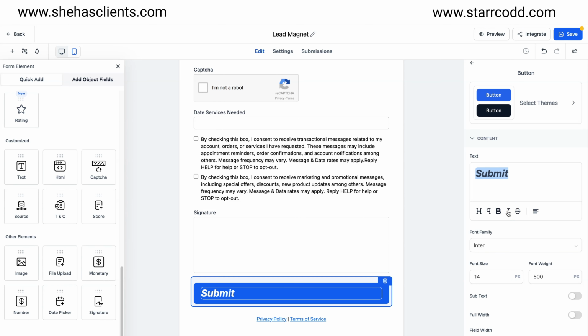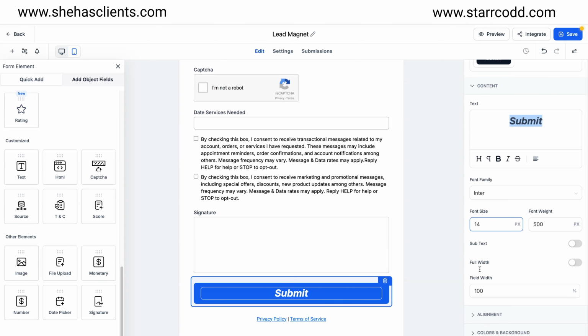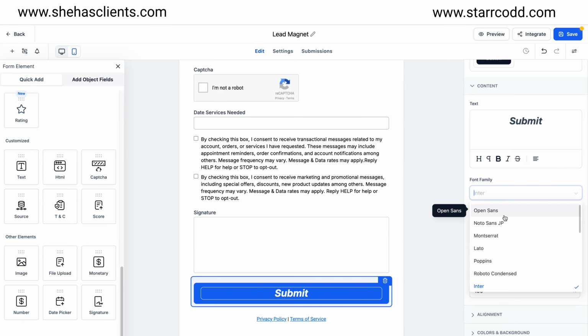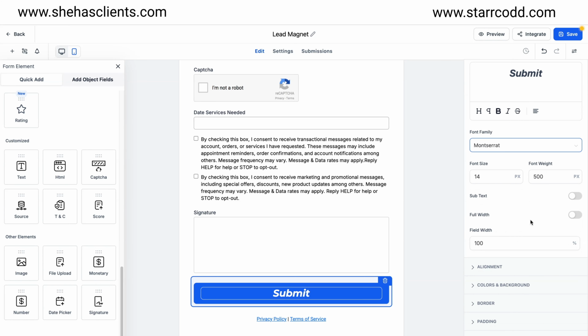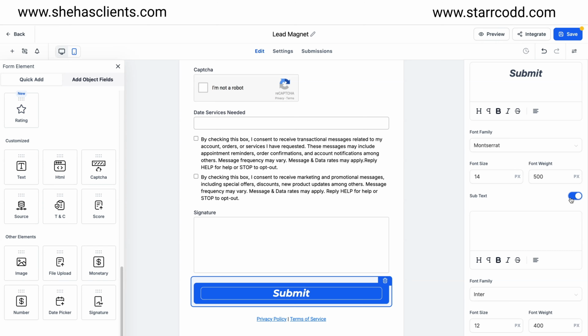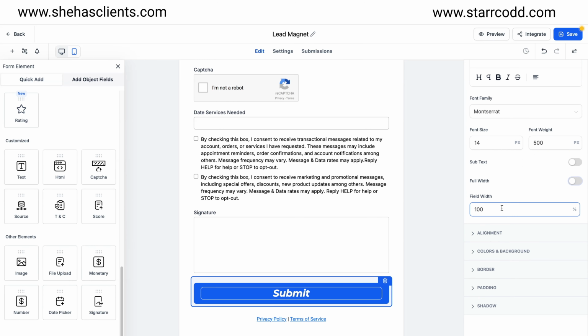And maybe I want to italicize that. It's totally your call. And I want this to be placed centered. So now they can center that. You also have your font, so you can change your font style as you wish. And you can also change the font size and the font height. And if you want to have a subtext, turn that on as well. And if you want full width, you can turn that on. And you also have field width.